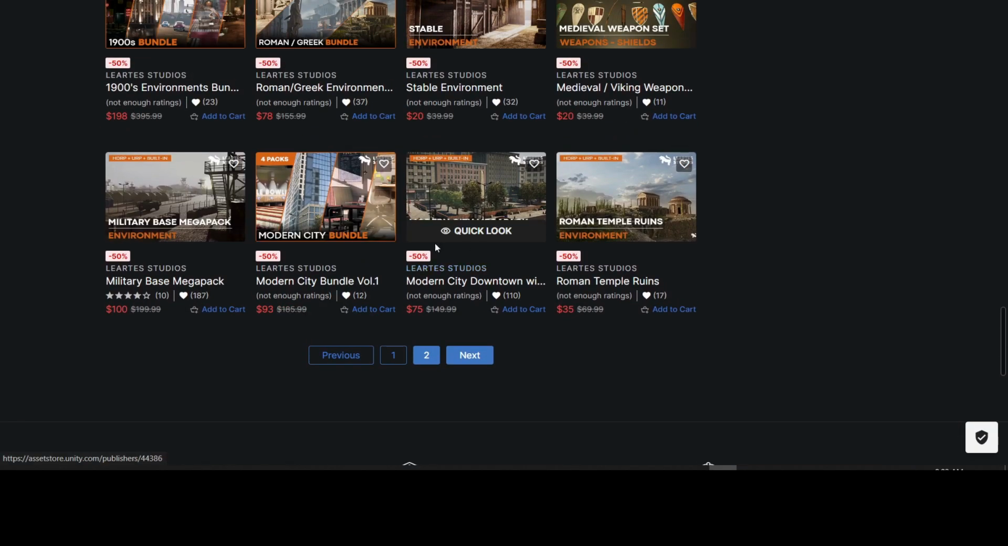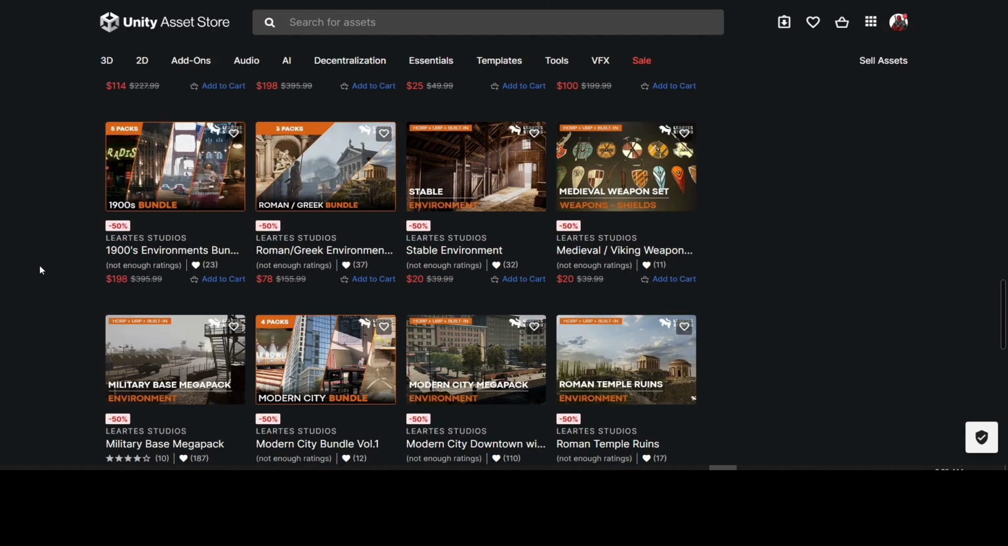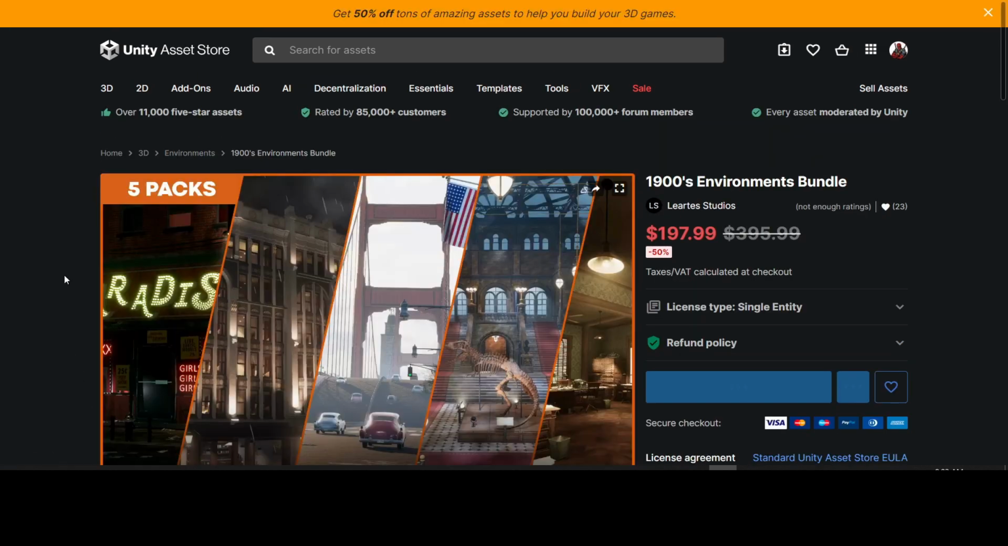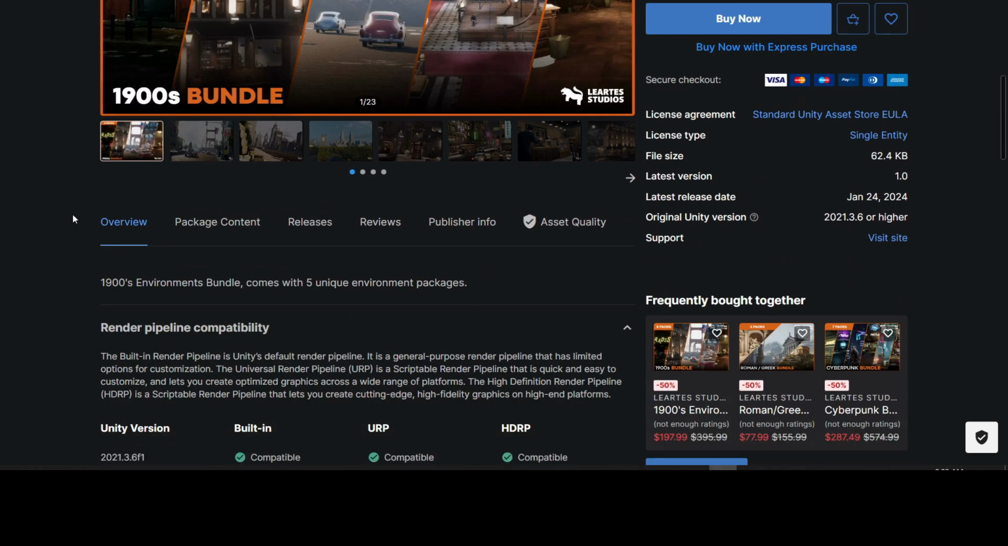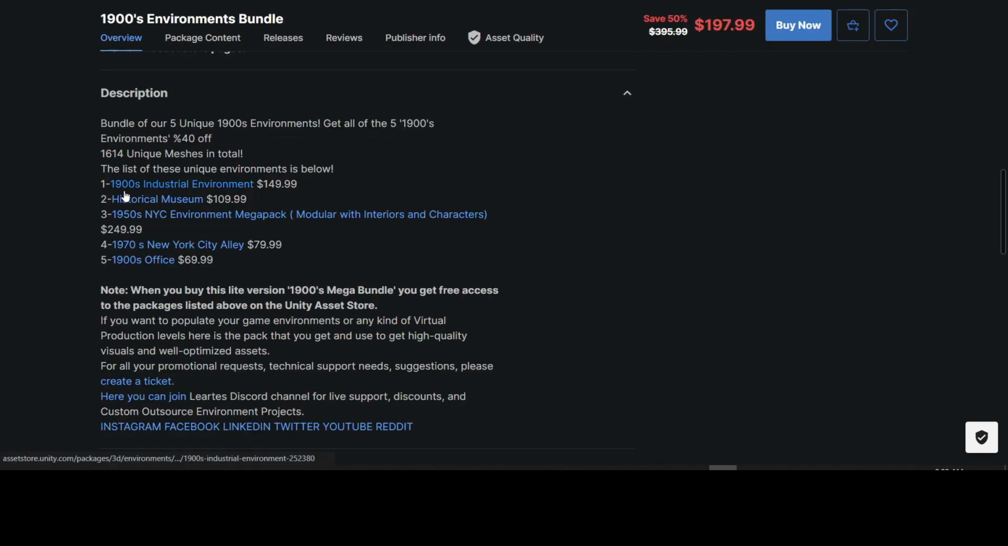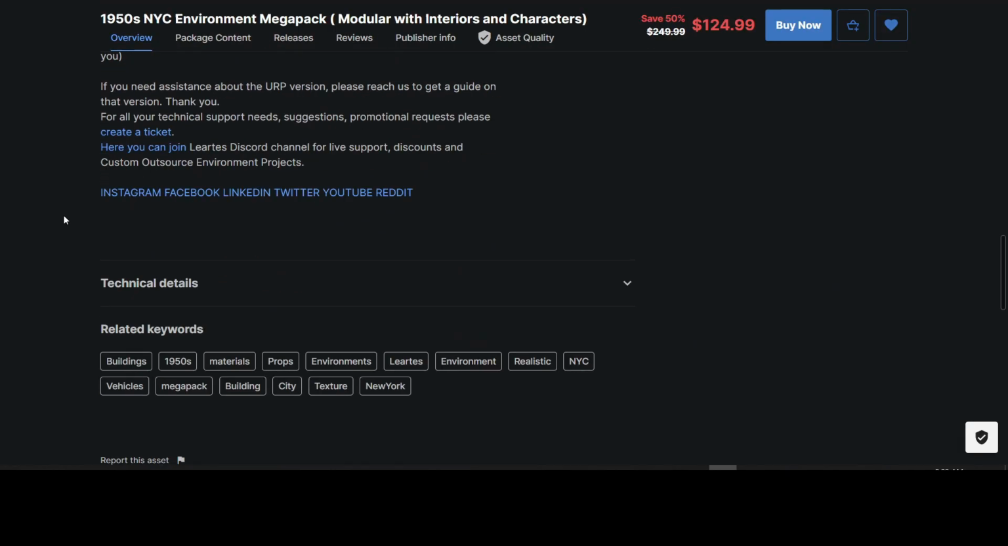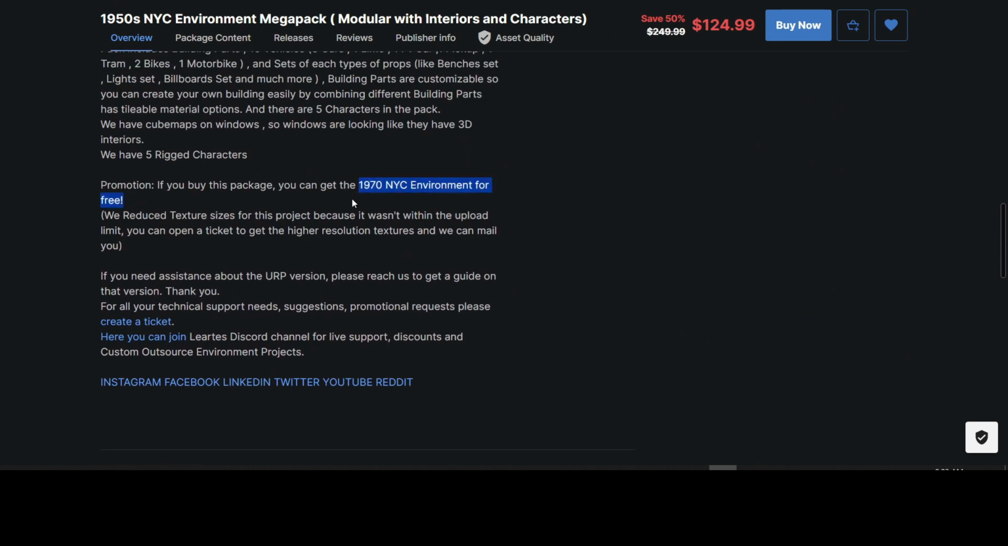Two pages of it. They've got the modern city stuff, the military base, the 1900s bundle. That gives you 5 packs. So this one might be more efficient to get. For $200, you get all 5 of these, which is the Industrial Environment, Historical Museum, the 1950s New York City Environment Mega Pack, the New York City Alley, and the 1900s Office. Although, if you buy this Mega Pack, you get the 1970s one for free anyway.